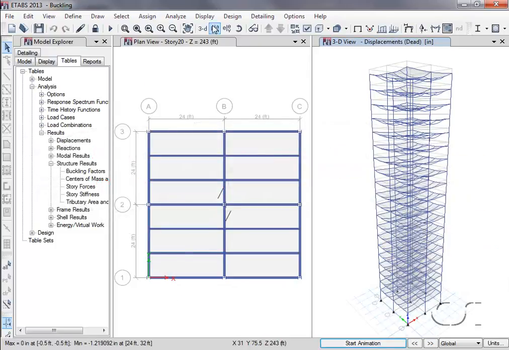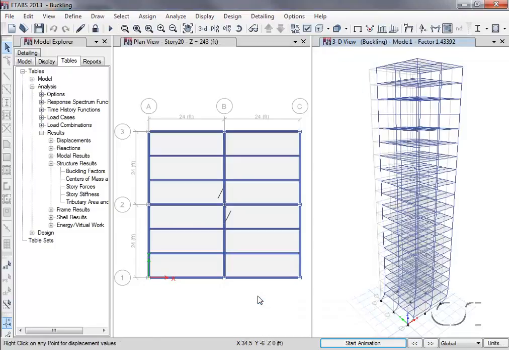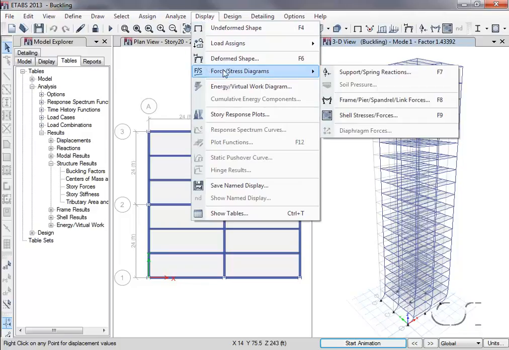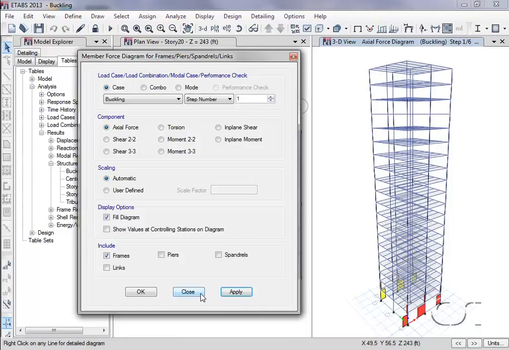Again, we can view the buckling modes, and view the relative forces for the buckling modes. Again, we see that deformation in buckling mode 1 is primarily isolated in the first story.